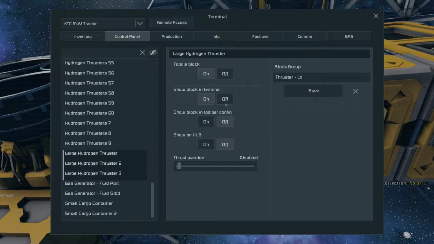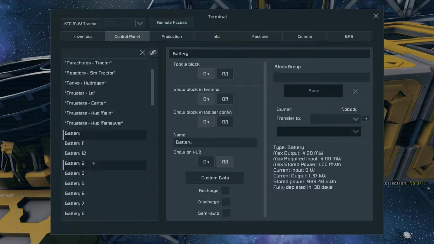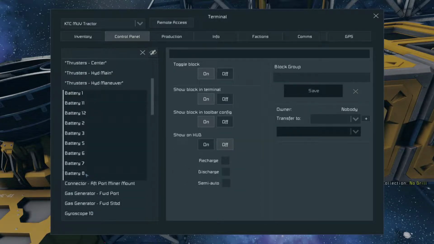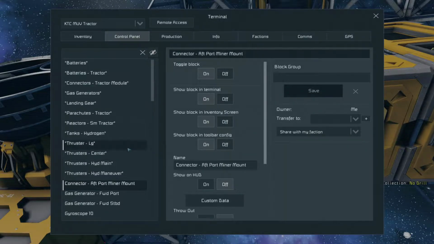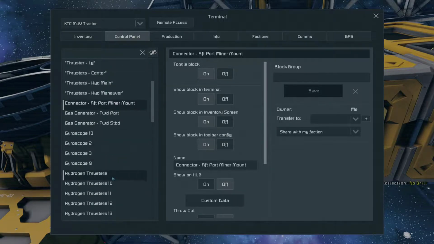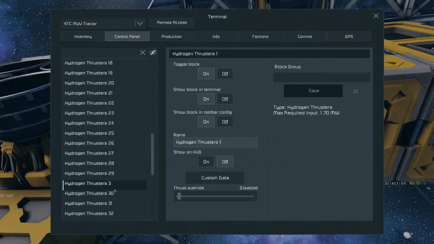This is mostly just because I want to get things off my screen. So the batteries, battery 1, batteries, tractor, save, get them off the toolbar, off the terminal, and then we have all these hydrogen thrusters. And I'm going to do effectively the same thing I did here. We're going to call those, these are all the small thrusters.